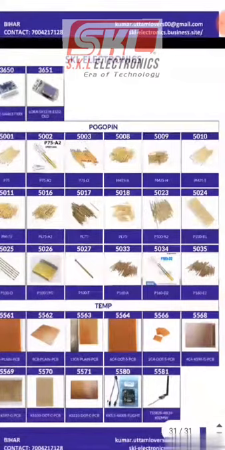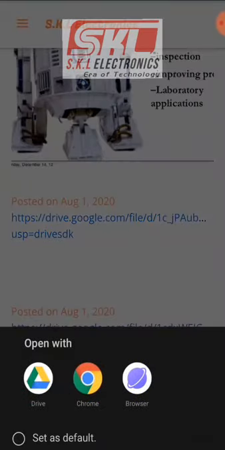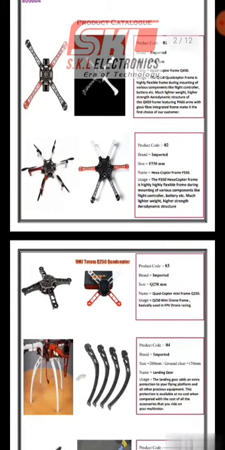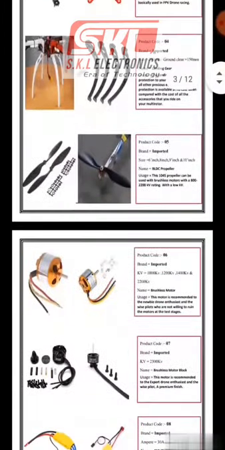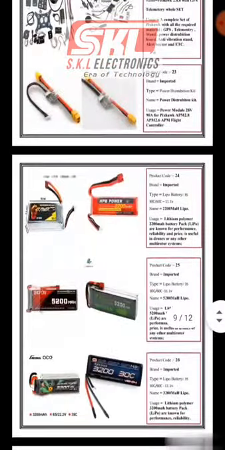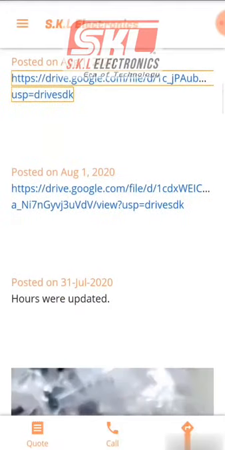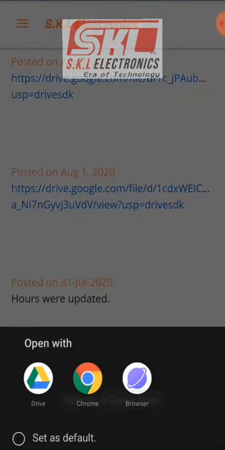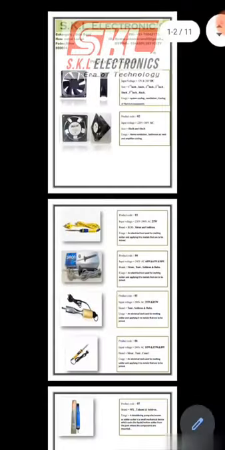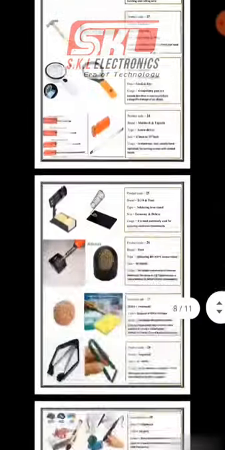You can zoom in, you can zoom out. We have uploaded 3 PDF files. You can watch it online. This PDF file is for drone items. Here are drone frames, drone variety of items we sell. All the items here are in the PDF. You can see this, and you can see the third PDF file here. Likewise we are selling all the goods here online. You can watch it, or you can download this PDF file online.